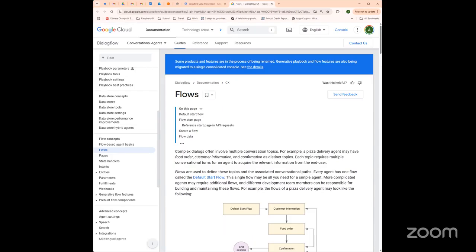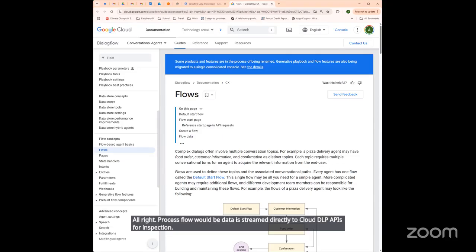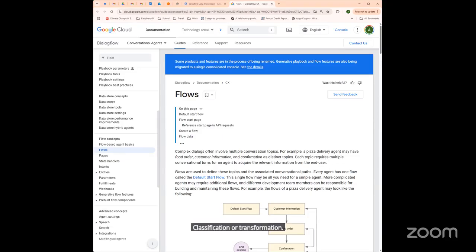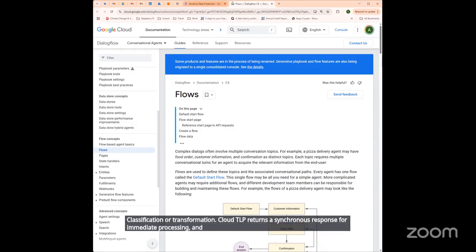Process flow would be data is streamed directly to Cloud DLP APIs for inspection, classification, or transformation. Cloud DLP returns a synchronous response for immediate processing, and the client applications handle the response accordingly.